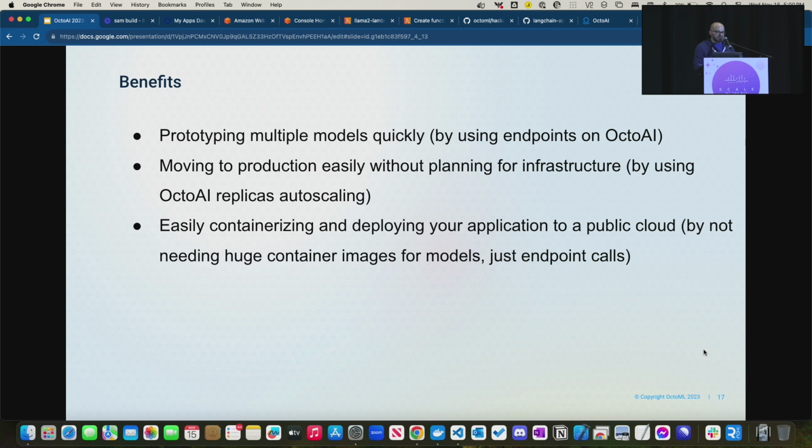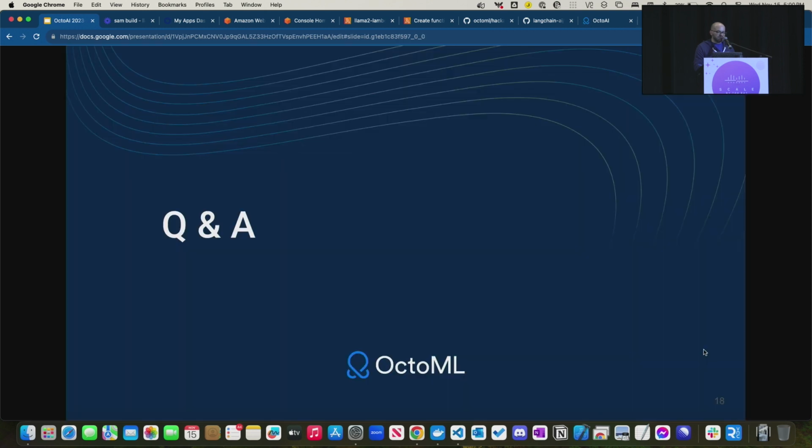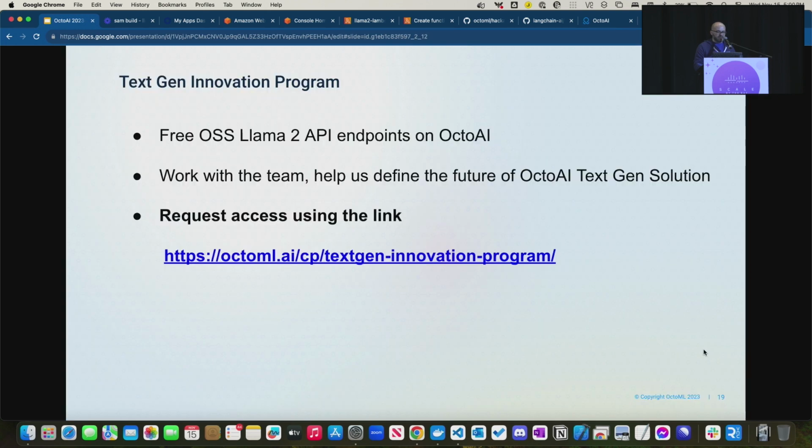I wanted to just recap. The benefit is now, as you can see, you can create models very quickly using the endpoints on OctoAI without having to worry about infrastructure or how you are going to get the GPUs for your models. You can move to production easily by selecting the number of replicas for your endpoint, and you can easily containerize these applications and deploy them to a public cloud, like I just showed you with AWS. So you can really start building your applications in minutes versus days or weeks.